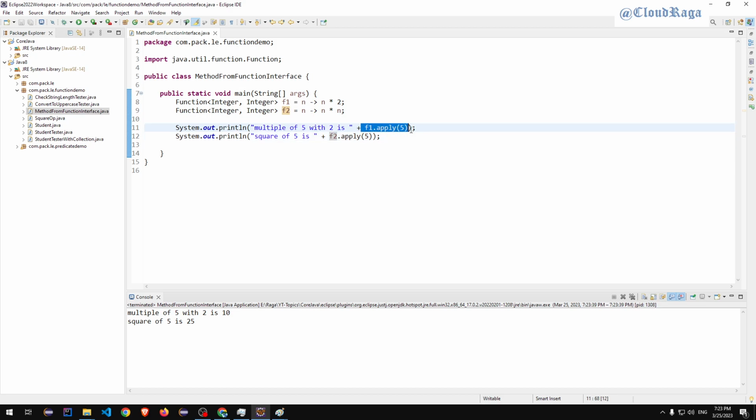So f1 is doing an operation which is a multiplication by 2, and f2 is giving us the square. So it's possible that in a single method you can have multiple function interfaces, like lambdas, and by using lambda you can write short code, and it will be quite concise and easy to use. You don't have to write big classes for this purpose, otherwise you might be writing classes for implementing this interface and then working on that. So here we just write multiple function interfaces in the same method.